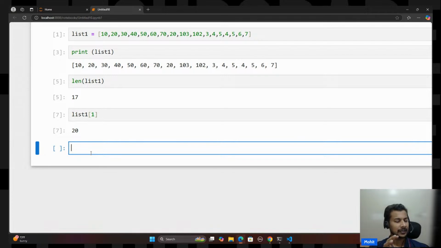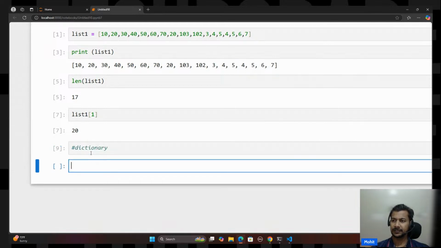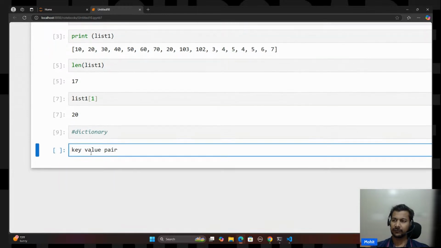So if you want to assign your own indexing, then we can use a dictionary. So what is a dictionary? A dictionary is a key value pair. What is the meaning of key value? How to create a dictionary?